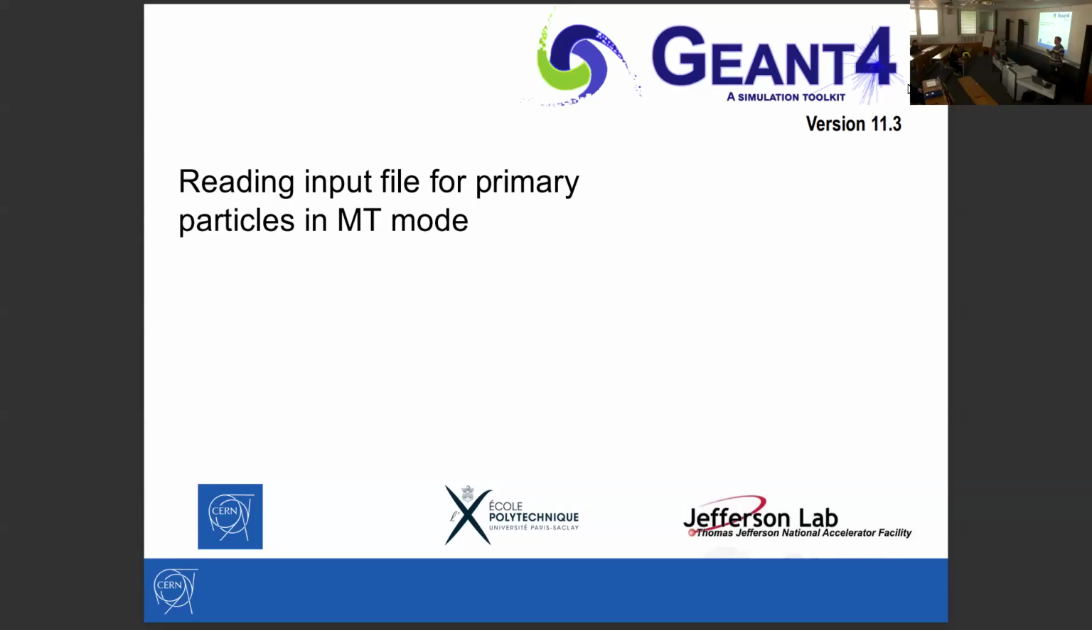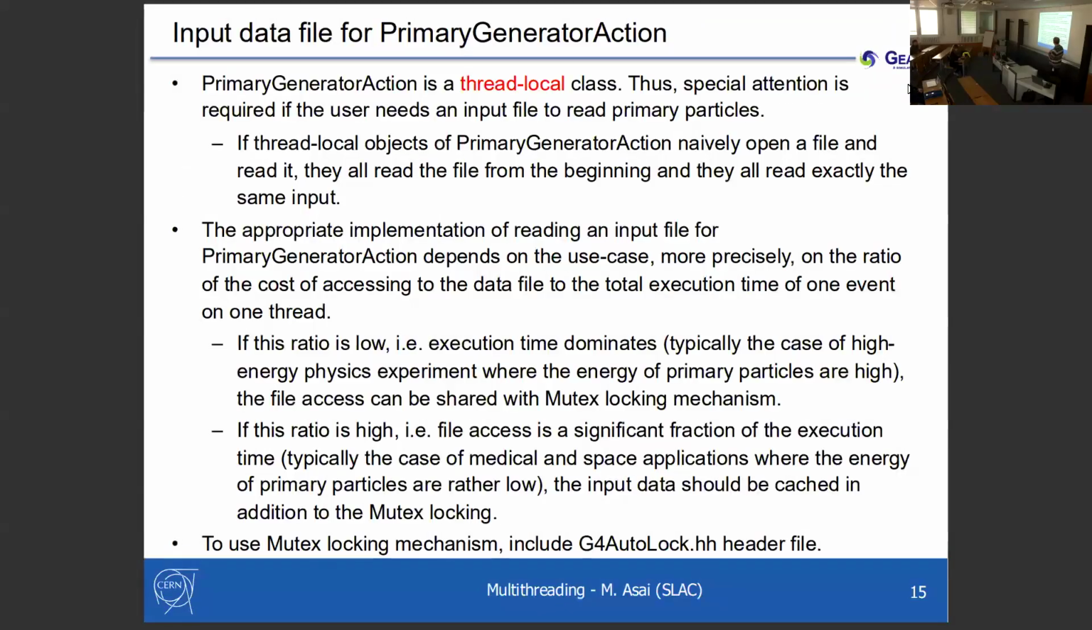If each thread would read the same file, you'd get the same, for example, directions or energies. It's not what you want. Typically, you want to spread it. The primary generator action is a thread local class. So thread 1 and thread 2 will each have an instance, an object of this class. So they cannot just blindly, each one open that file, read its values, and utilize them, ignoring the fact that there exist others.